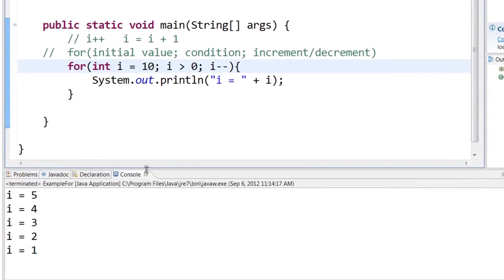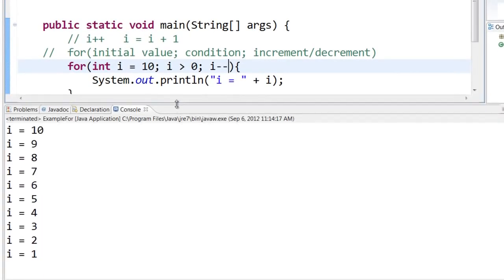So here you can see that it started out printing I equal to 10, and then it kept reducing the value of I by 1 till I became 1. Since 1 is greater than 0, it printed it, but 1 minus minus is 0. Once I reached 0, it came out of this loop.